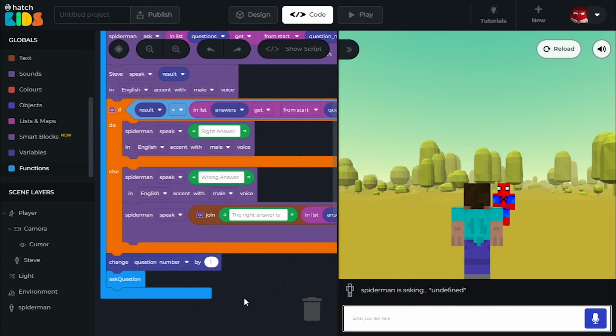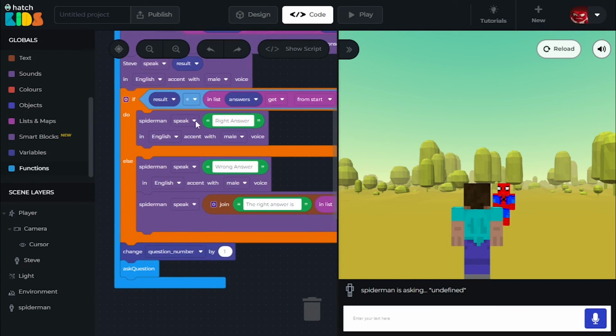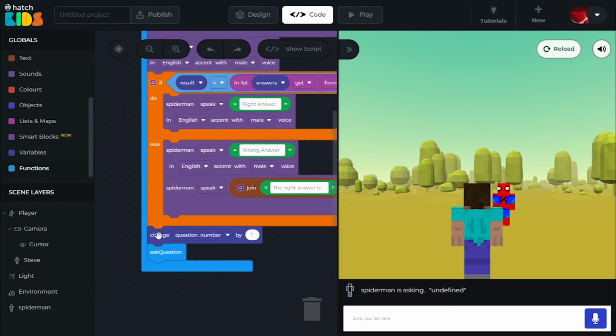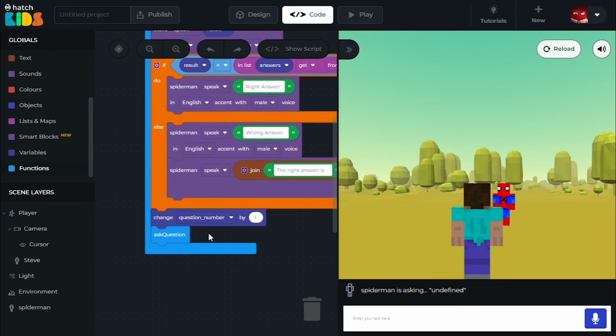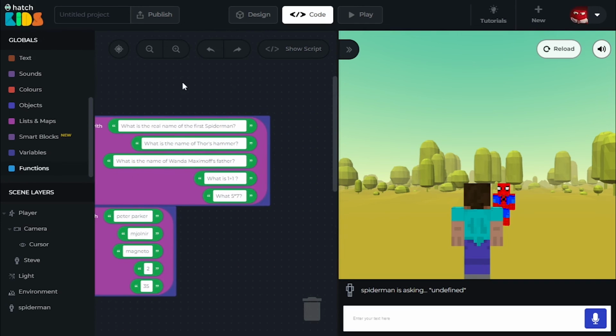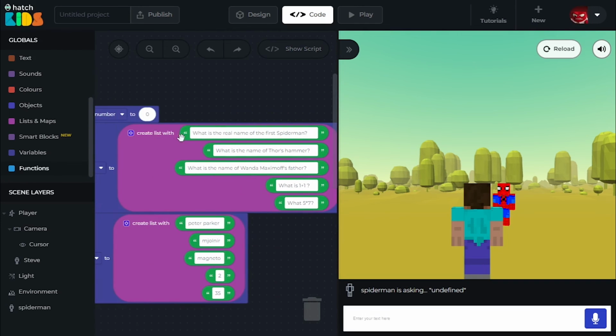Now see, the moment I wrote the last answer, after that, this change question number is still increasing. Our code does not know that we only have 5 questions in our list right now. So what's happening is question number was going from 0 to 1. Initially question number was 0, so it asked me the first question. Then question number was 1. Then it was 2. Then it was 3. And then it was 4.